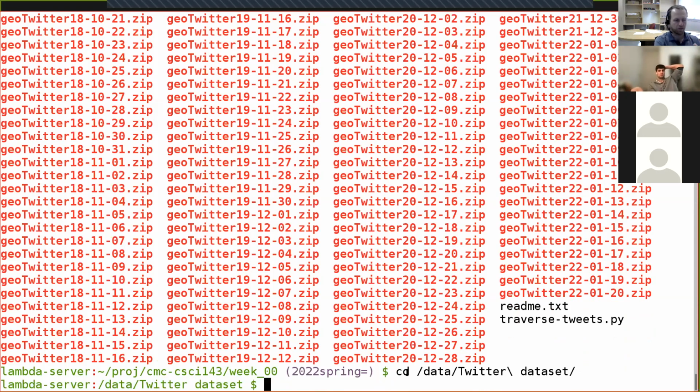And anytime you have something with a space in it in the terminal, you can't just type space. You have to escape that space somehow so that it knows this is a single file name and not 2 separate names. There's multiple ways of doing that. One is that you can put a backslash in front of the space. Here, when I did /data/Twitter dataset, I was using tab completion. I just typed the capital T and pressed tab, and it completed it for me like that.